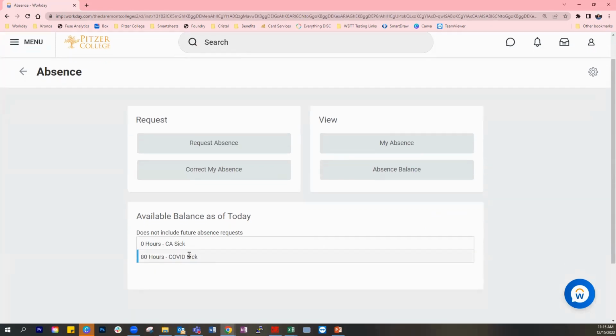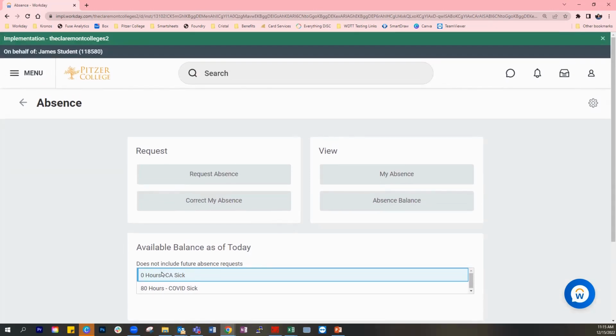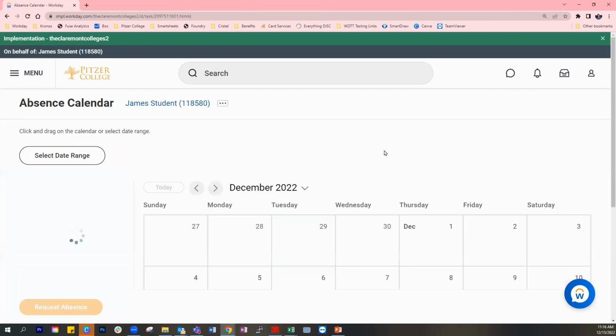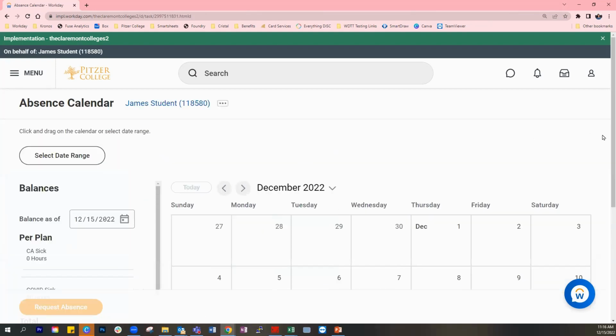Okay, here we can see that he has 0 California sick hours as of today. Okay, so I'm not going to be able to submit my request for him because he doesn't have a balance, but I'm going to show you very quickly how you would go about doing it. So you click request absence. It's going to take you to your absence calendar.